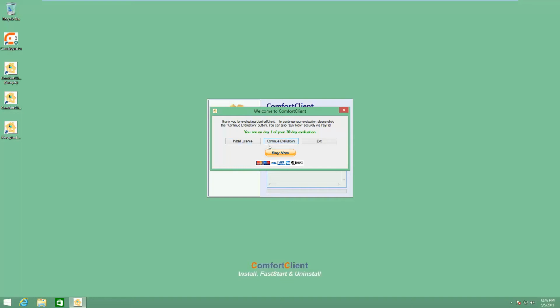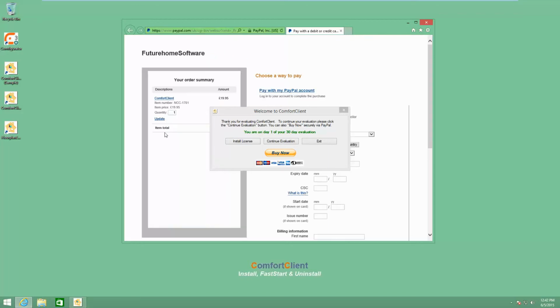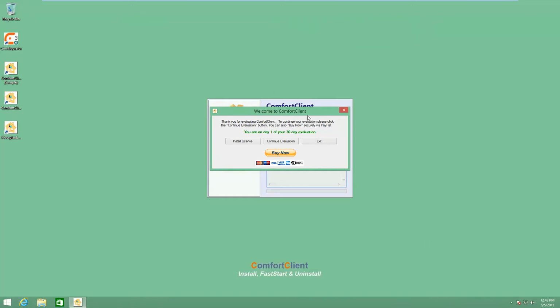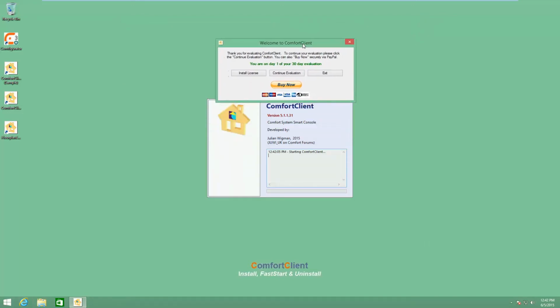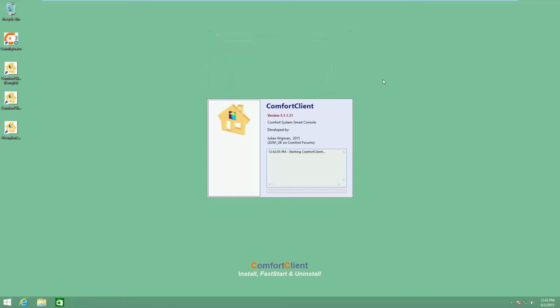I can press the Buy Now button if I want to go off to PayPal. If I press that now, you'll see it'll go off to PayPal and bring up a PayPal instruction. If you've already got a PayPal account, you can fill that in, or you can just use a debit card. Okay, so you'll see this is the full price. SciTech also promote the product along with its UCM Ethernet 3 cards, so you will see discounts from time to time that you can take advantage of. We'll continue with the evaluation for the moment.